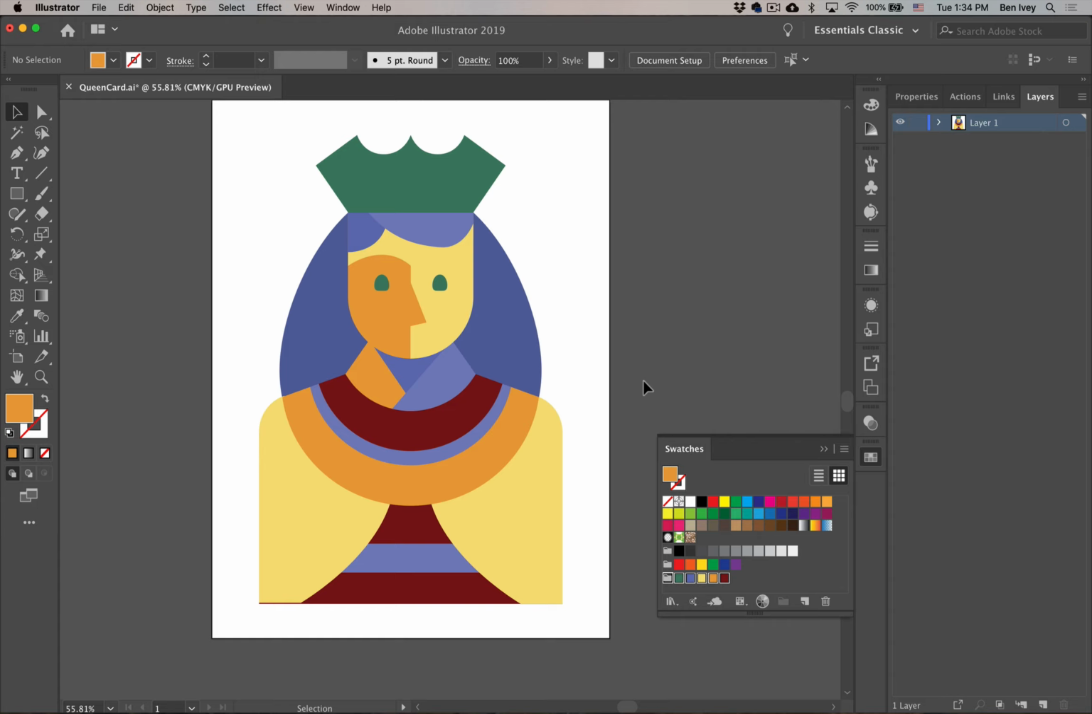The next thing that we want to do is to take all of our artwork, bring it into Photoshop, and start adding some texture and some other dynamic illustration techniques that we've been using to make our artwork look a lot more unique and interesting.